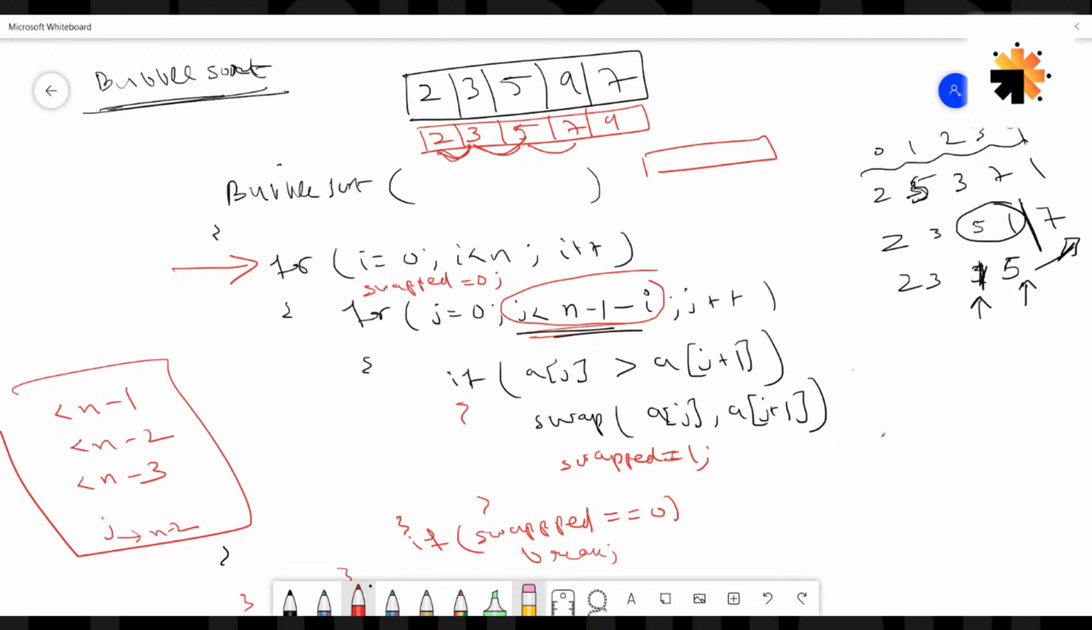What I have done? I stopped the unnecessary comparison. See, in the first iteration 2, 3 would be compared, 3, 5 would be compared, 5, 9 would be compared, 9, 7 would be compared. So there is swapping, so the swap value would be 1. Fine. You would check if swap equal to 0. Okay, false, because there was swapping and the swap value is 1.